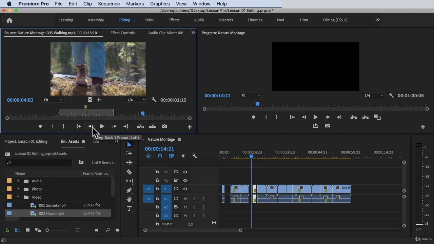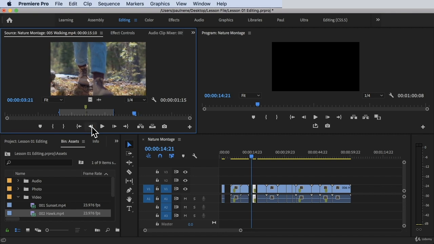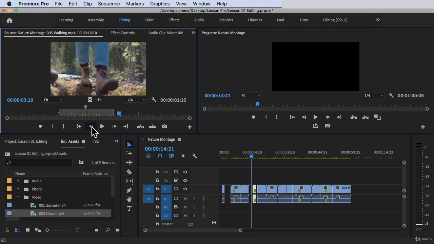All right, let's take a look. What is this? The step back one frame. So if you just want to step back one frame, click on this. All right, it's going backward exactly one frame, just to be specific. And if you want to go forward, you can do this too.